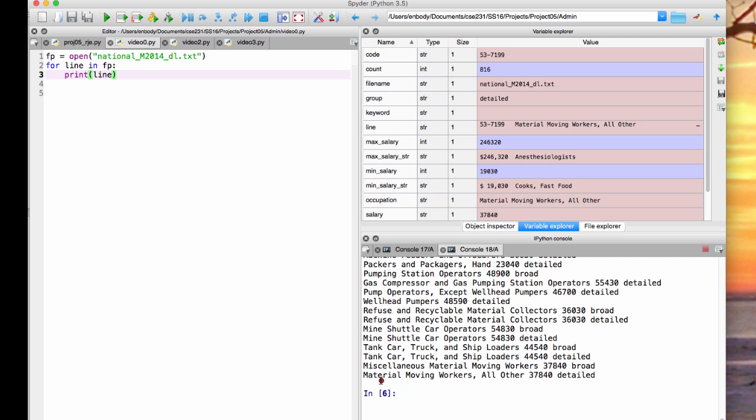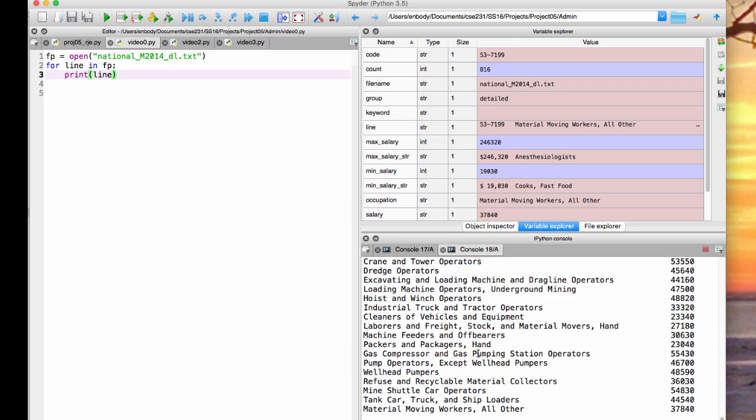And what did I do? I printed out the occupation name, I printed out the average salary, and then this field which tells us which group it's in. So for example, I am only going to want the ones that are detailed, not ones that are broad. And so one of the next things that I might do is only print the ones that are detailed. Just take this one step at a time.